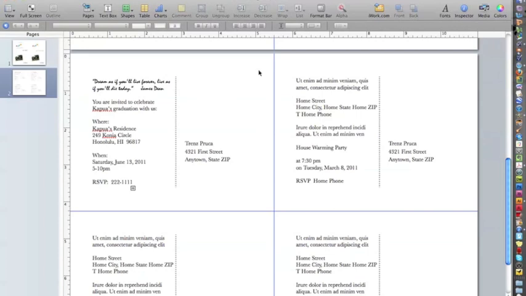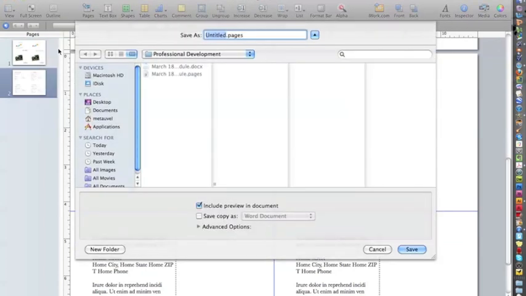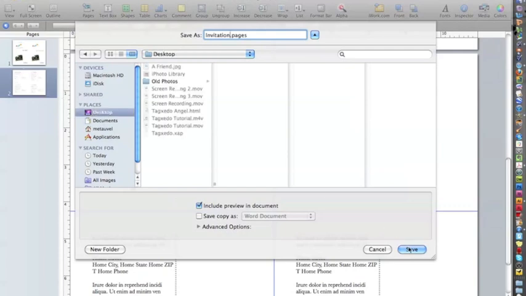When you are done, make sure that you save it properly. File, save. Okay, and I'm going to put invitation. And I'm just going to save that to my desktop today.